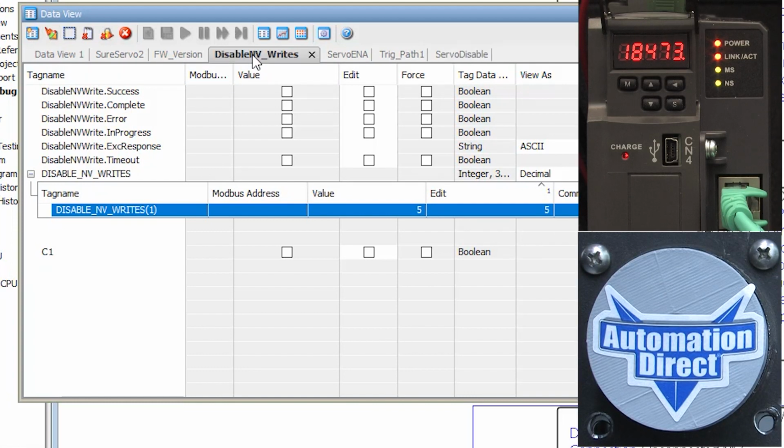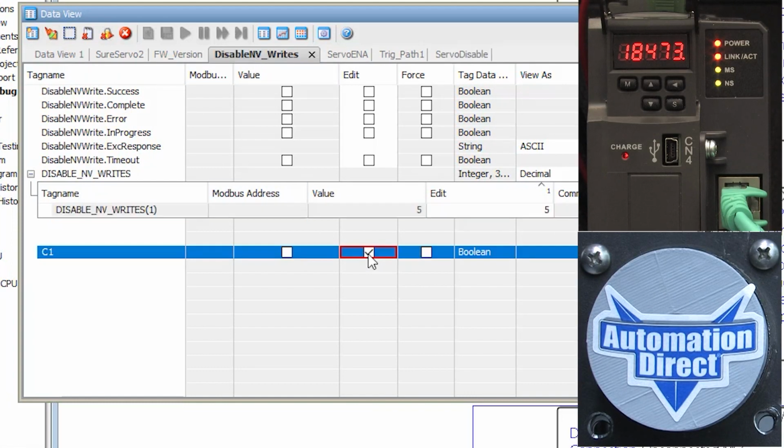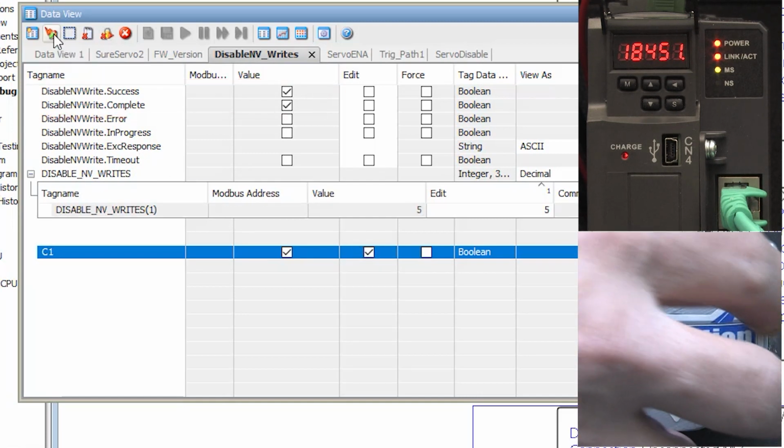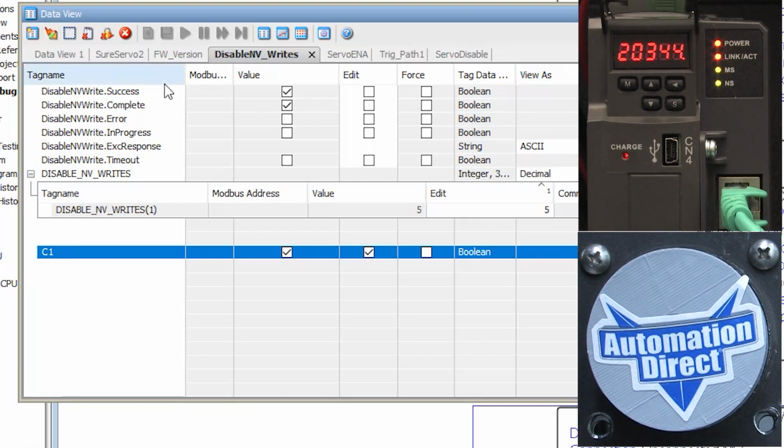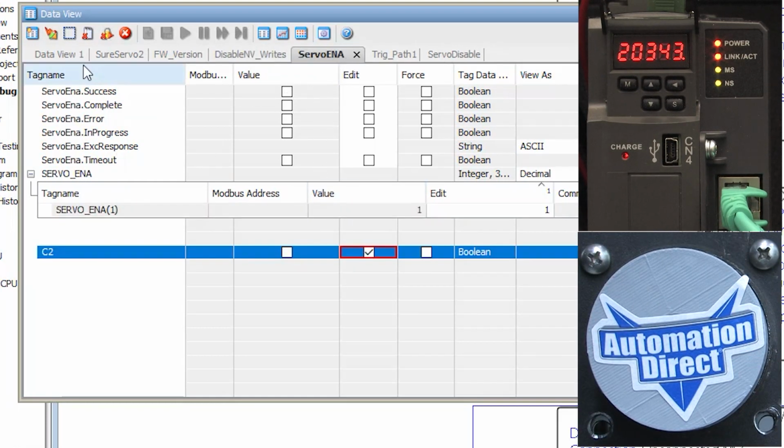Okay, the PLC is running, so let's disable non-volatile memory writes by toggling this trigger bit. And we see that was successful. If I reach over and try and move the disk, I can feel the servo is not enabled. So I'll toggle this bit to enable the servo. We see the command was successful, but more importantly, I can feel it's enabled.